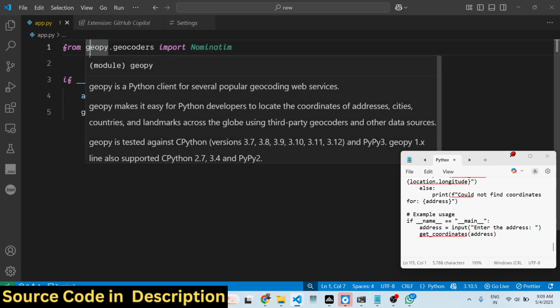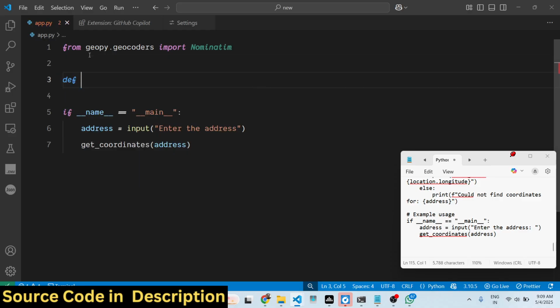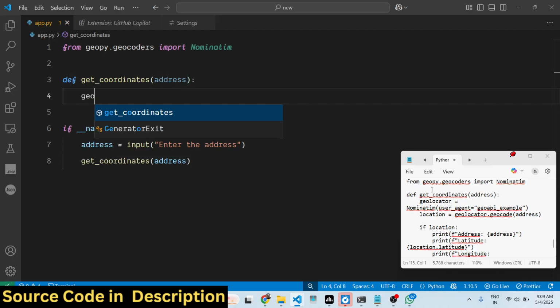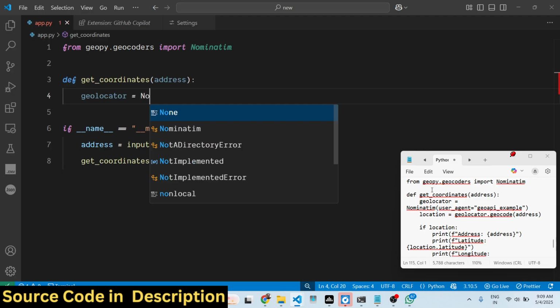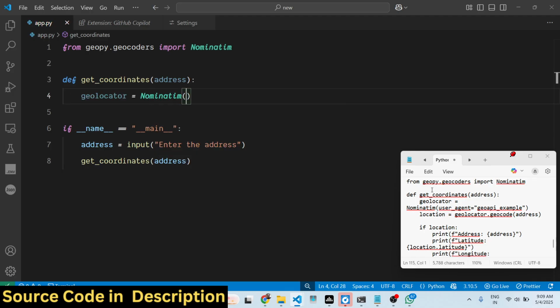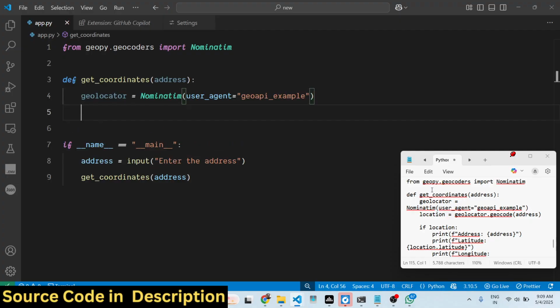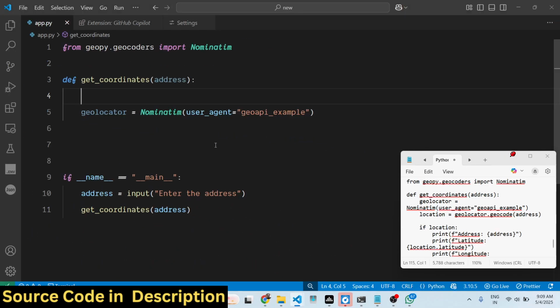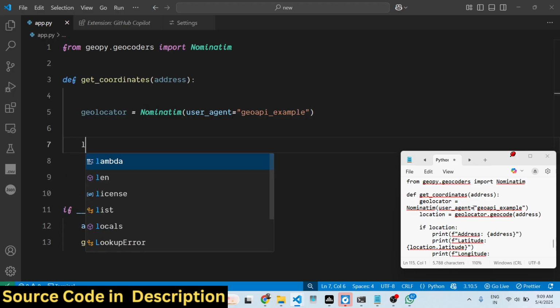So now we just need to define this function. And this function will receive the address as an argument. So now we will do the geocoding process. So this module here, we'll call this and pass the user agent, and here you just need to give it a name right here. You can give any name. So after initializing this, it contains a simple method which will convert your address into latitude and longitude.